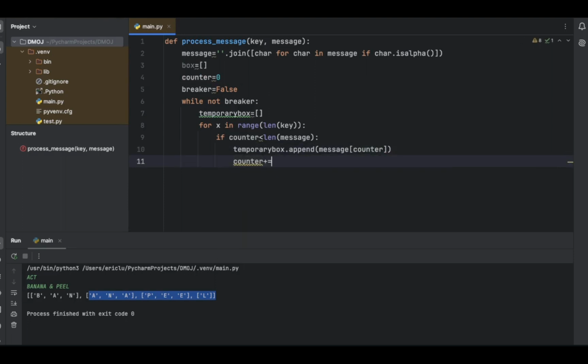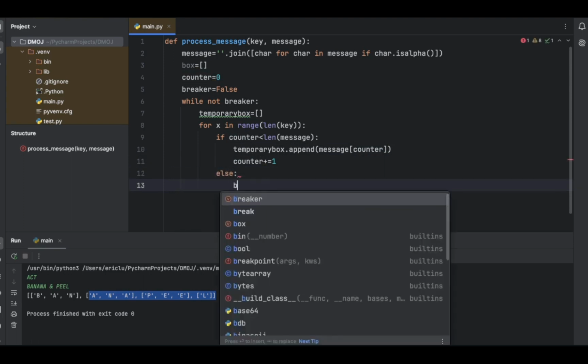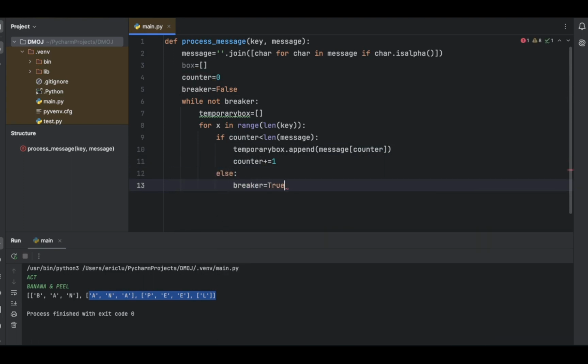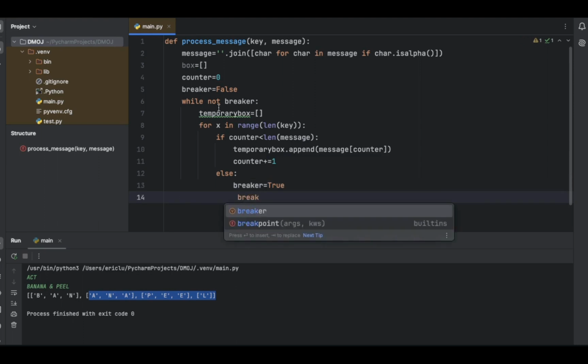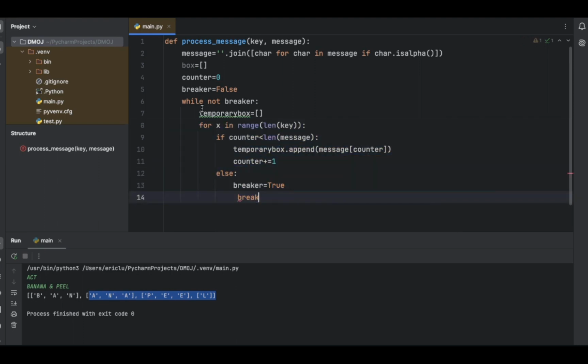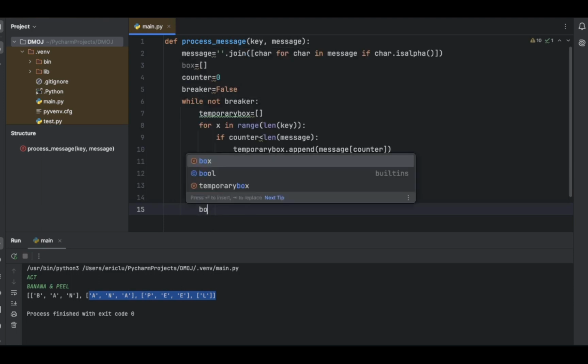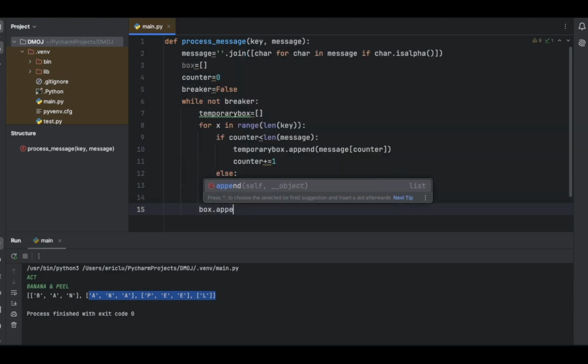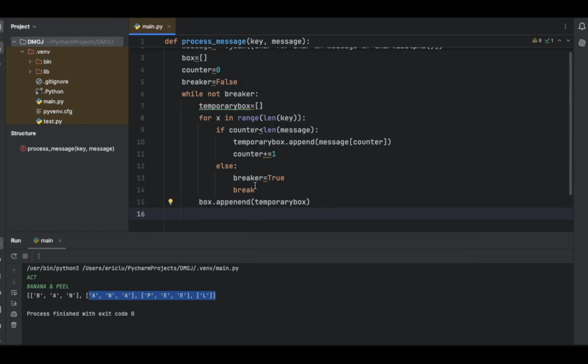We're going to increase counter by 1, but if it is the last message, we're going to set the breaker to true, and we're going to break out of this loop. Once we reach the end of while not breaker, it's going to see that breaker is true and it's going to break out. But before we do that, we still have to add the temporary box, even if it is not full.